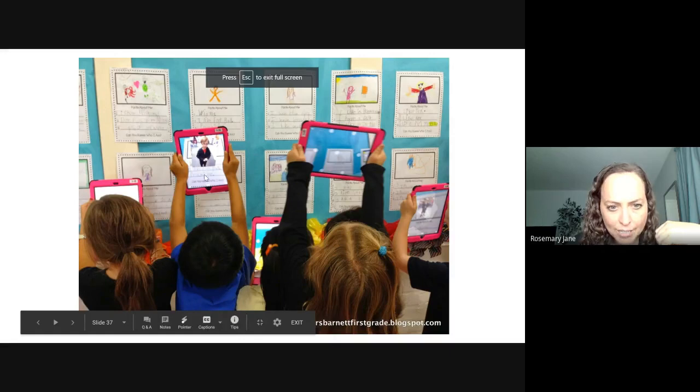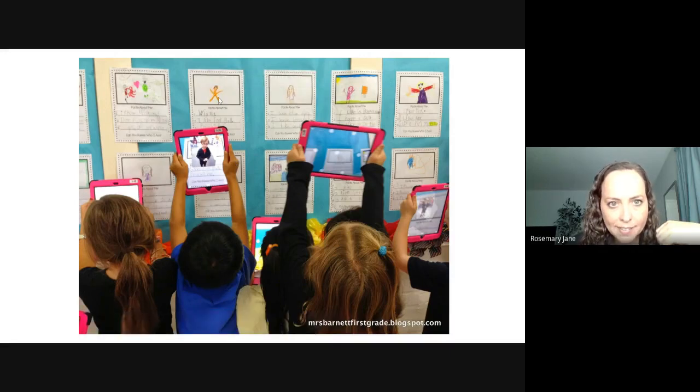You can see this child right here is holding up an iPad, and he's got it pointed at this image here. This image becomes the trigger that actually brings out a video of this child presenting to you what their paper's all about, what their picture is, and what they wrote about.